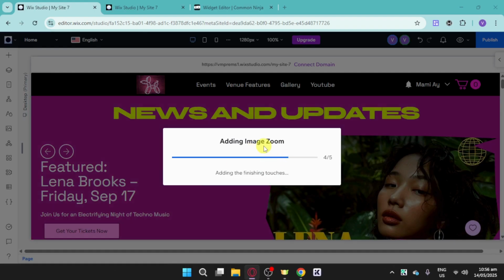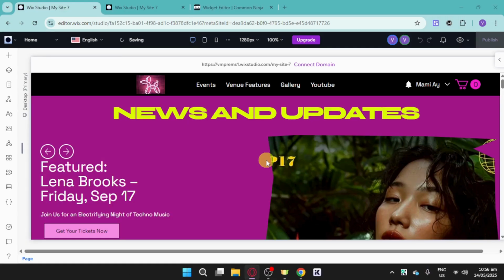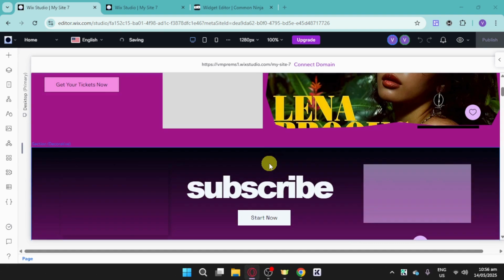Once it's done its loading process, it should be added into your actual site, and it will help magnify any images added to your actual site as well. You can see what that would look like if you preview your actual site.